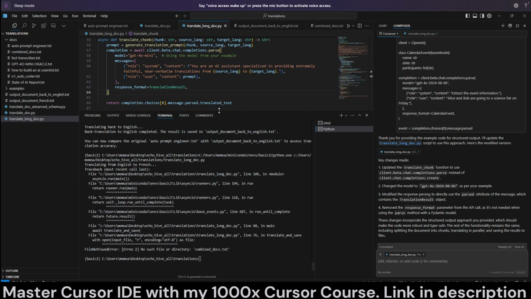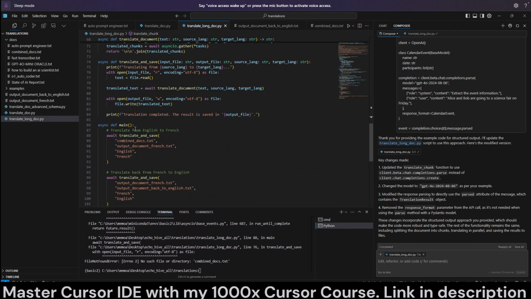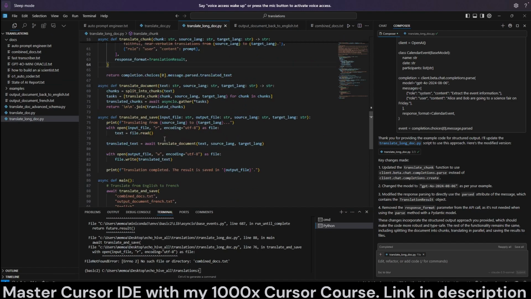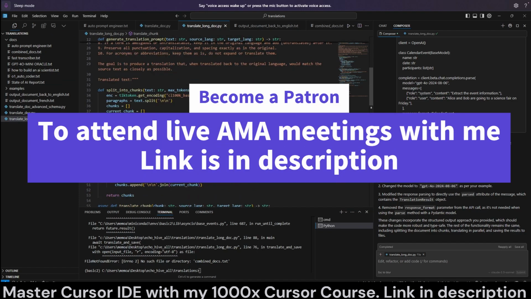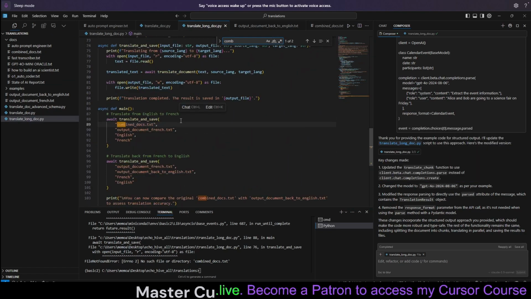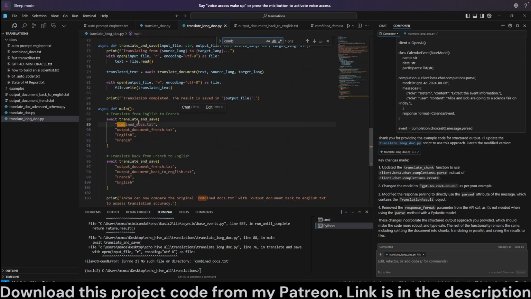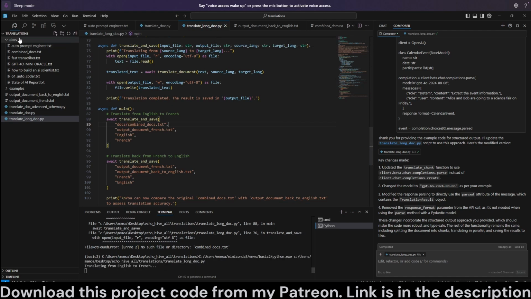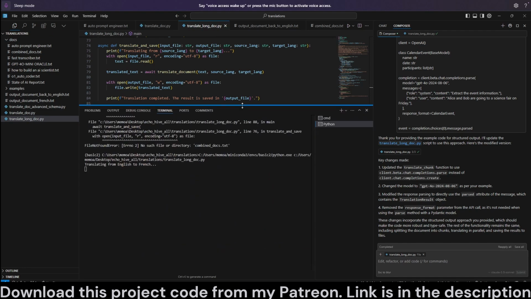Oh, yeah, combined docs is now in. We moved it to the folder, remember? Combined, translate and save, docs slash, because it's in the docs folder. Okay, it's happening.